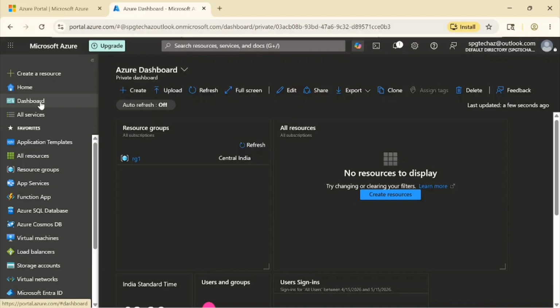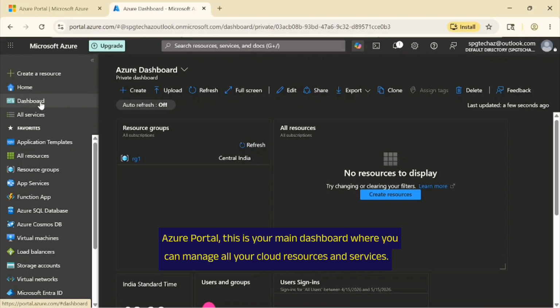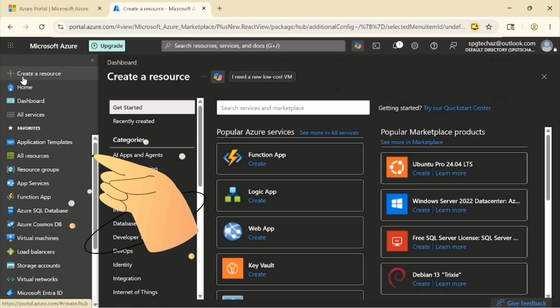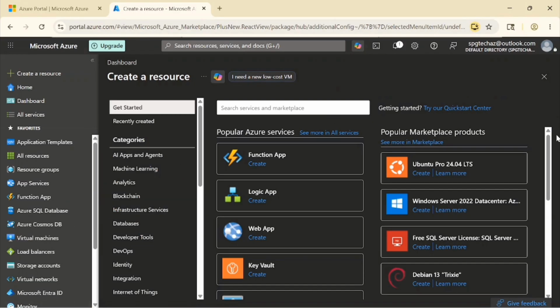So once you log into the Azure Portal, that is the main dashboard where you can manage all cloud resources and services. On the top, you will see the search bar. You can quickly search for any Azure service like virtual machine, storage accounts, networking or database. On the left-hand side, you will find the navigation menu where you can access all services. This section contains hundreds of Azure services related to compute, networking, security, artificial intelligence, storage and much more. Now let's jump into the Azure portal and start creating our virtual machine step by step.